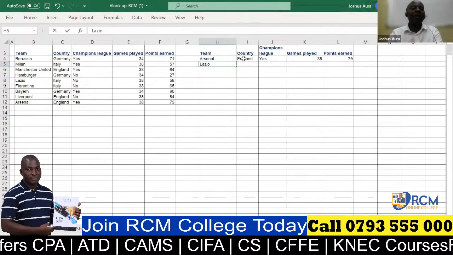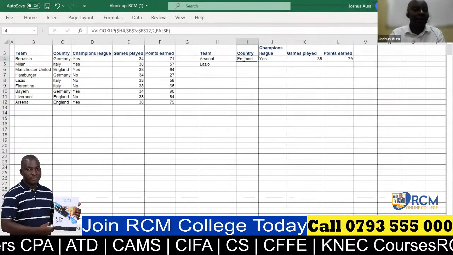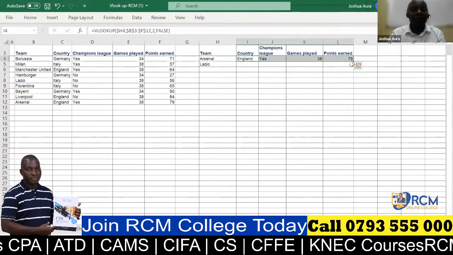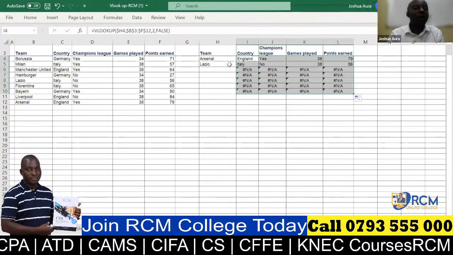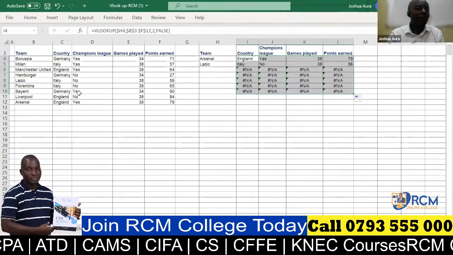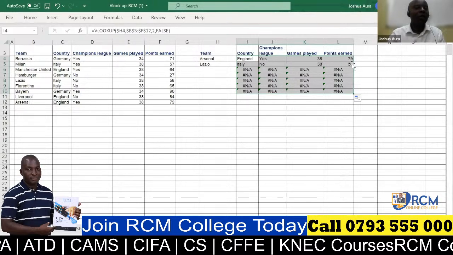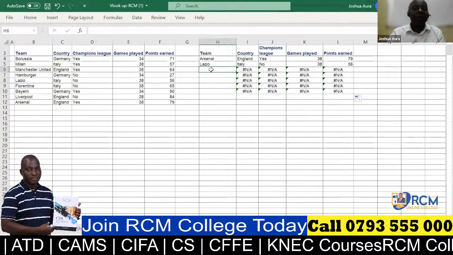The good thing with Excel, once you have done the first one, every other thing here becomes repetitive. So I'll highlight the whole of it and drag down. I can even drag down like 4. So you'll be able to see that Lazio is an Italian team. Look at this. Italy, right? 38, 56 points.